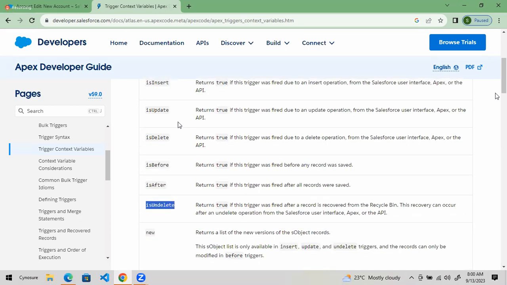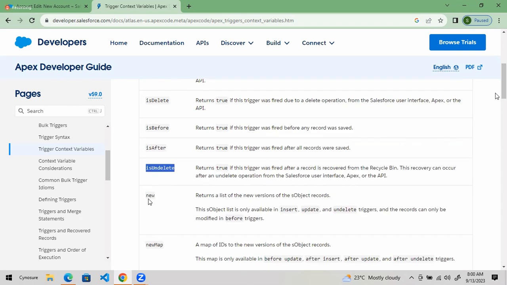Okay. Next one, Trigger.new. How will this new help us? It is a list of sObject data type. List of sObject means it can act as a list of accounts, list of contacts, list of positions, list of candidates, whatever object it may be. It can be a standard object or a custom object. Trigger.new is nothing but a list of sObject.